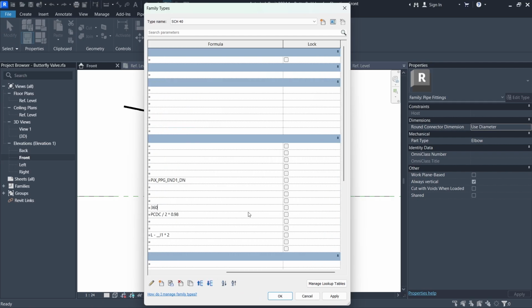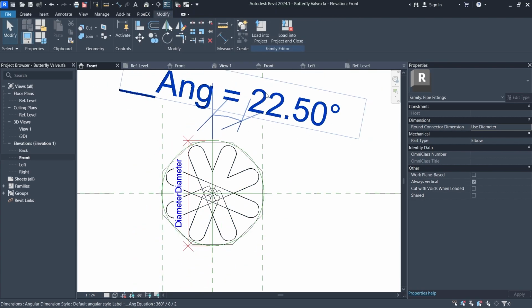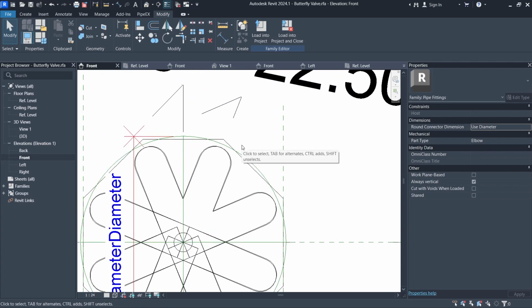So basically we want 360 to be divided by, well, actually by 8, and then divided by 2, because we calculated the angle between the two ears, and I want the central reference line to be between these two ears. So let's see what. Yes, 22.5 degrees is the correct value.